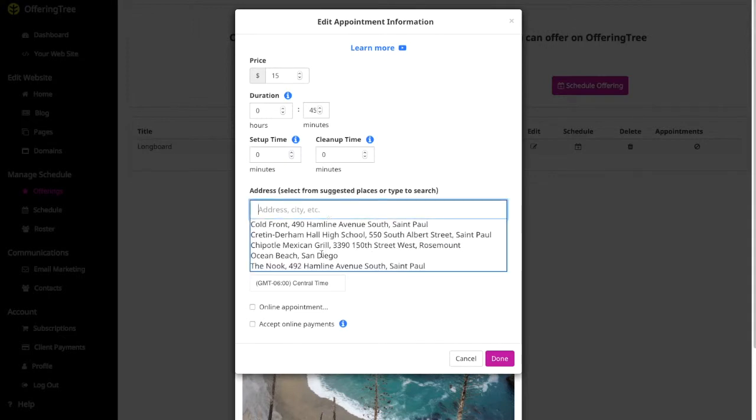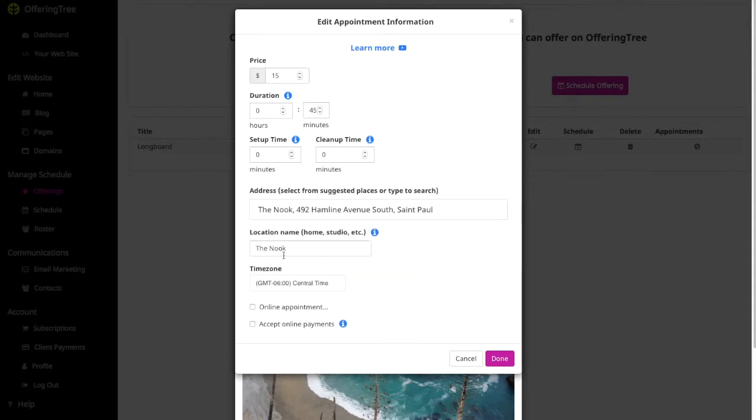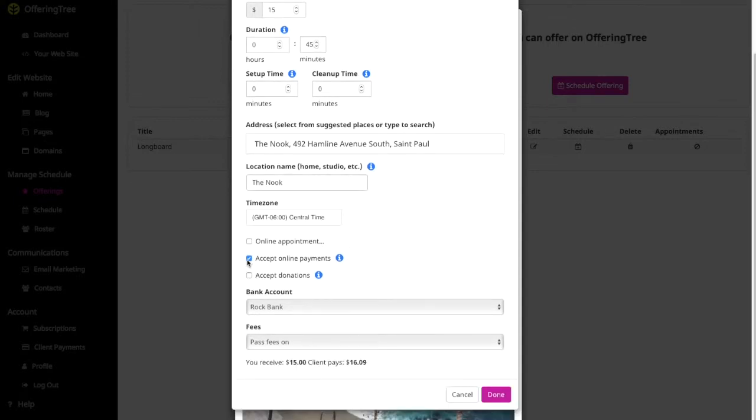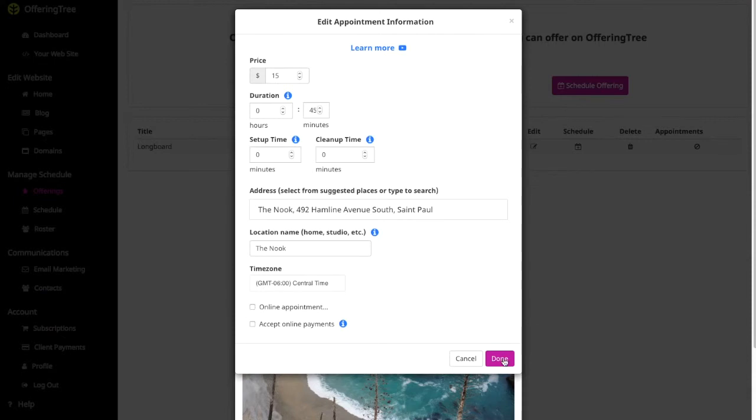Now I need to set an address. Notice also that I can set the time zone, and I can also indicate that this is an online appointment. So maybe it's a video conference or a phone call. So I could click that and set it as an online appointment, or I can also accept online payments. And if I click that, you'll see all of the standard options that show up for any other event or event series. Now I can go ahead and click done.